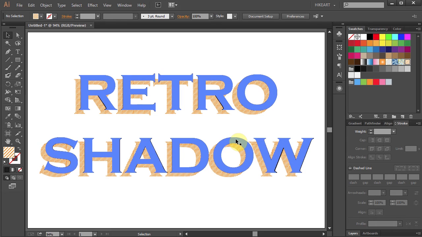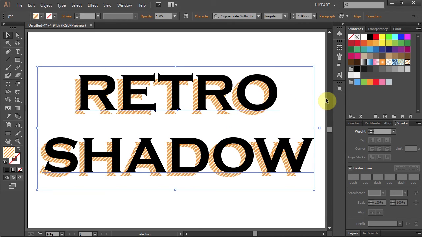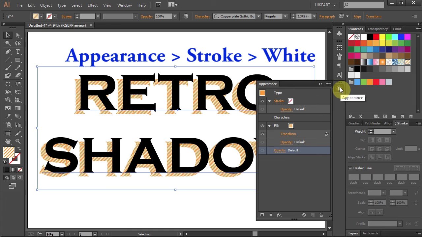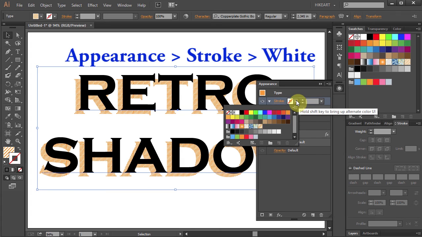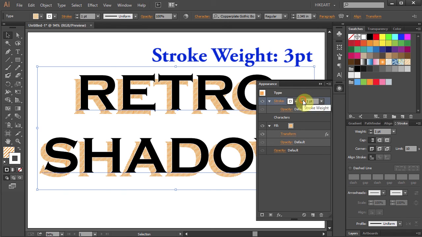And finally, let's add a white stroke to the black text to get a different effect. Open the Appearance panel again. Click on the Stroke color box and change it to the color of your background. In this case, we'll choose white. And of course, you can change the stroke weight to whatever you like. Just see what works well with your text.